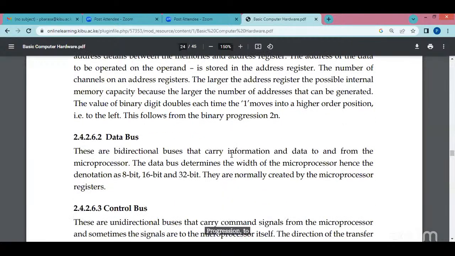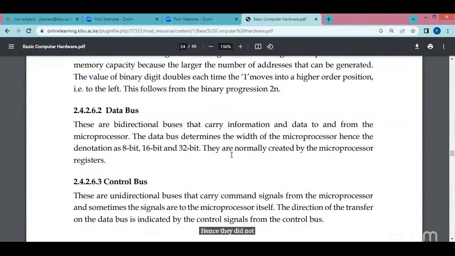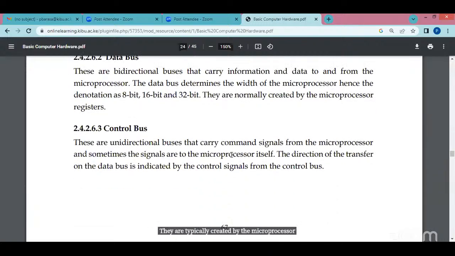Then we have the data bus. This is a bidirectional bus that carries information and data to and from the microprocessor. The data bus determines the width of the microprocessor, hence the denotation as 8-bit, 16-bit, 32-bit. They are typically created by the microprocessor registers.